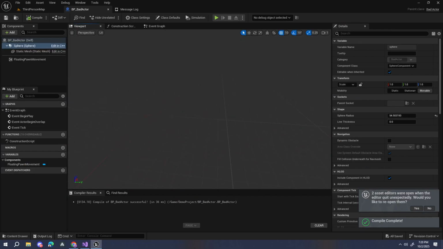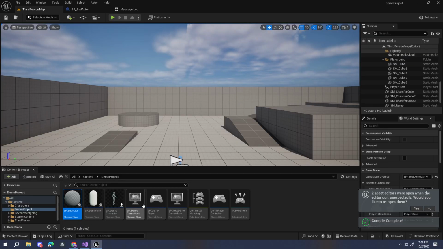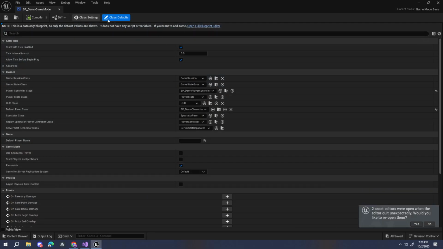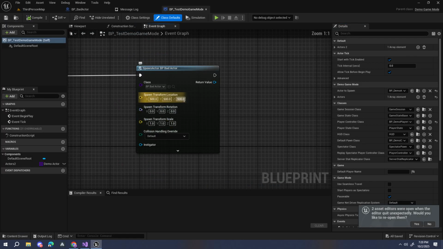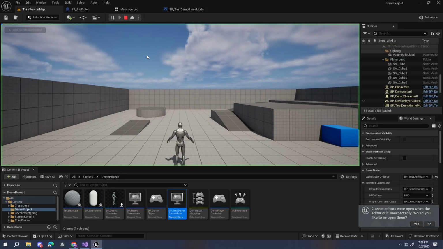Let's lower the Z when it spawns. Nope, not this one. This one. Let's lower it to maybe just 100. Control Shift S.